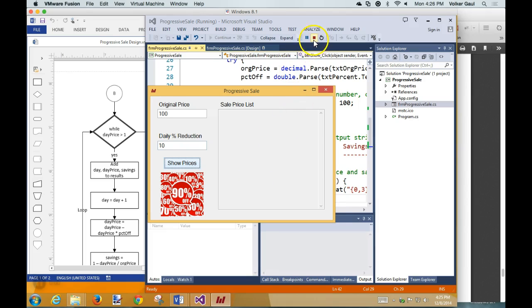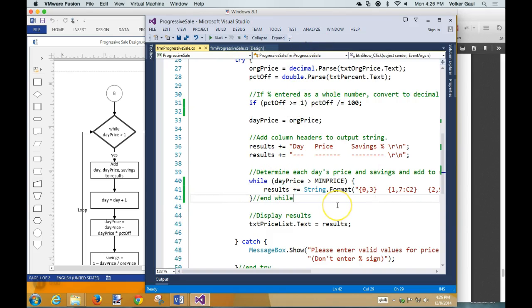But I just wrote the loop, and it was working before, so I know it has to be my loop. Just like with a for loop, there's a loop control variable, day price. It has to change inside the loop so that at some point the day price ultimately becomes equal to or less than the min price so that my loop ends. If it never changes, it can never reach that value.